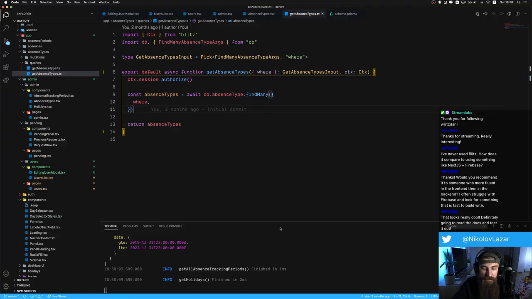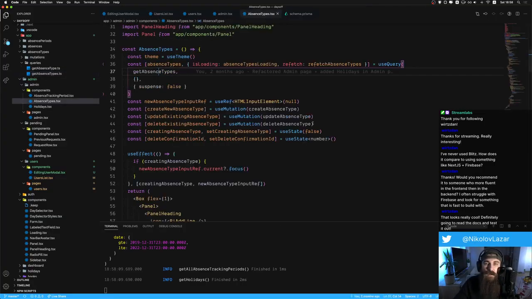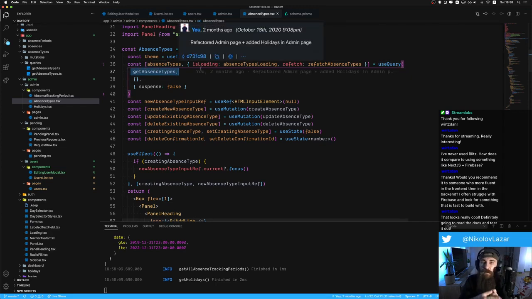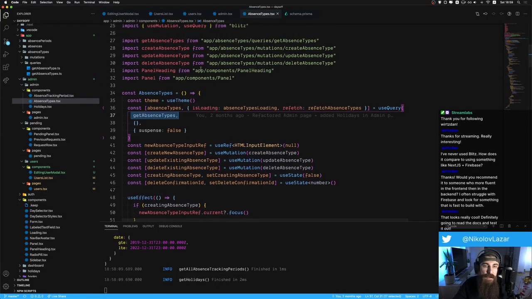So you build your business logic, and instead of doing API calls and using Axios or fetch or isomorphic-unfetch or whatever your preferred library is for fetching data, you just say useQuery, you pass your function here, and basically Blitz.js does that for you. It generates an API call, it triggers it, and you get your data back.